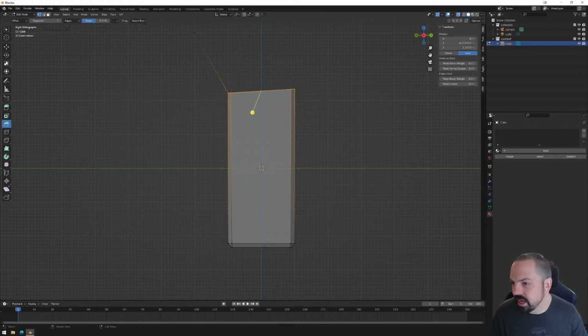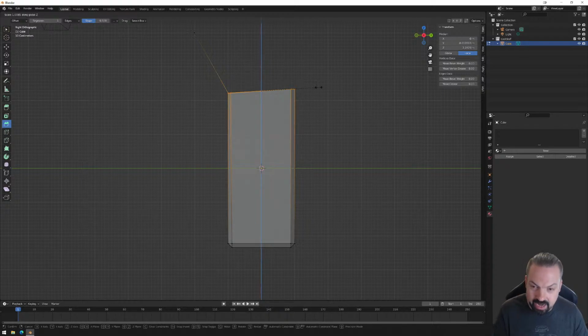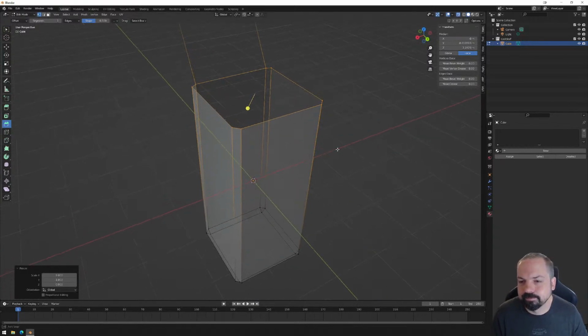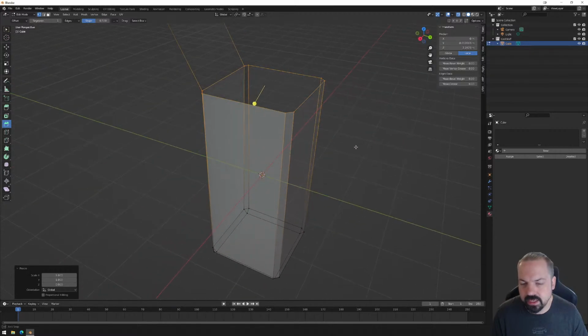And with this one, once again, I could use scale here, or I could just go S for scale, Z for Z-axis, and press 0. So it scales down to 0. And then press space. And that will apply it. So that's cool.